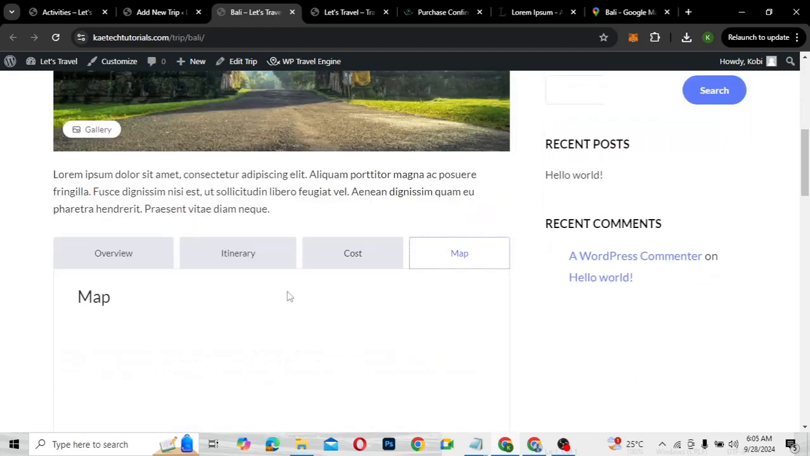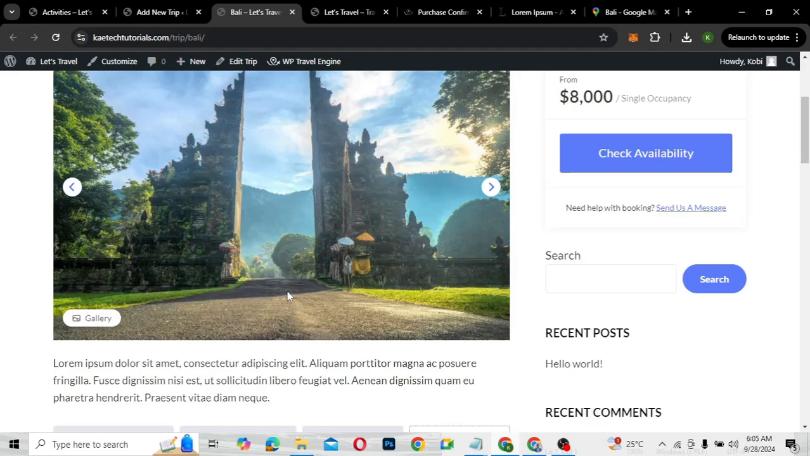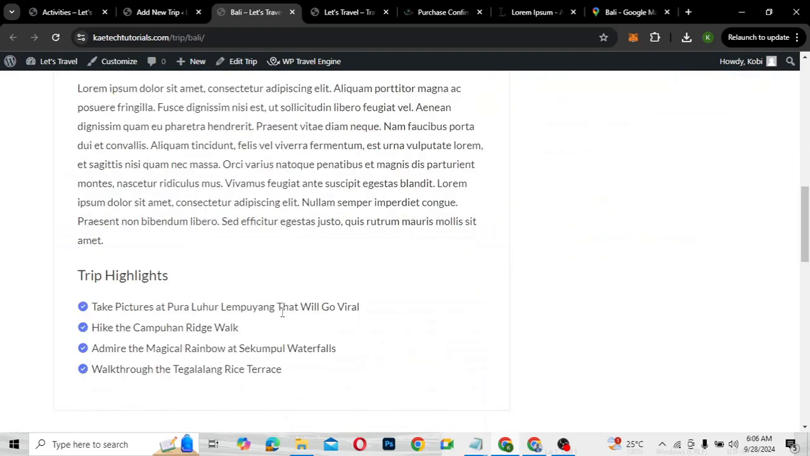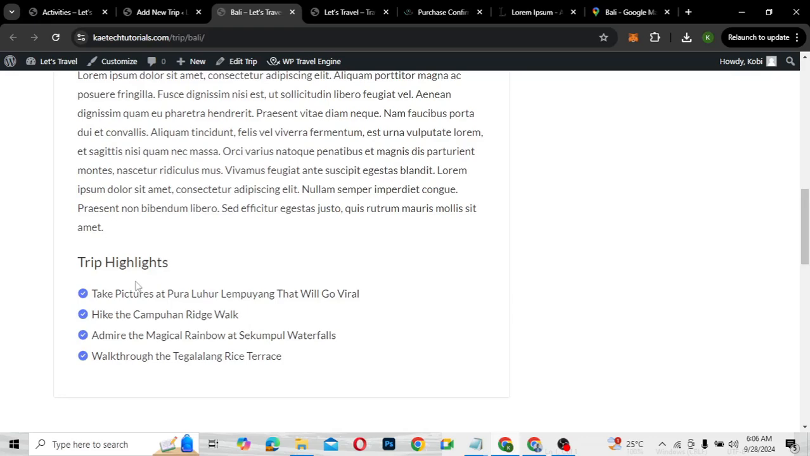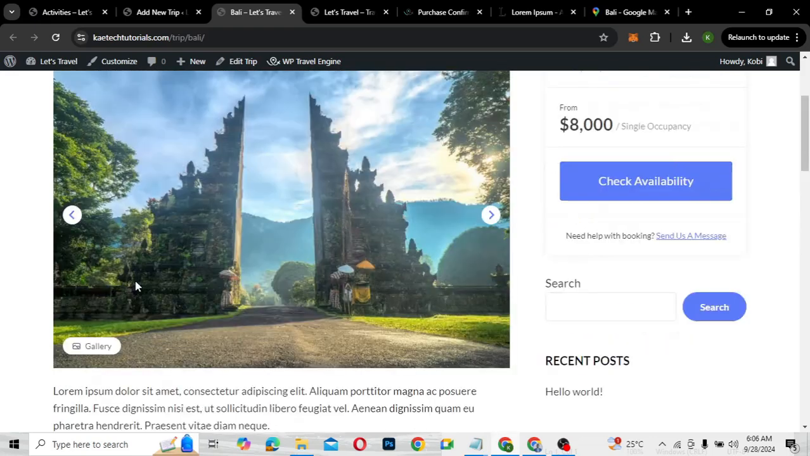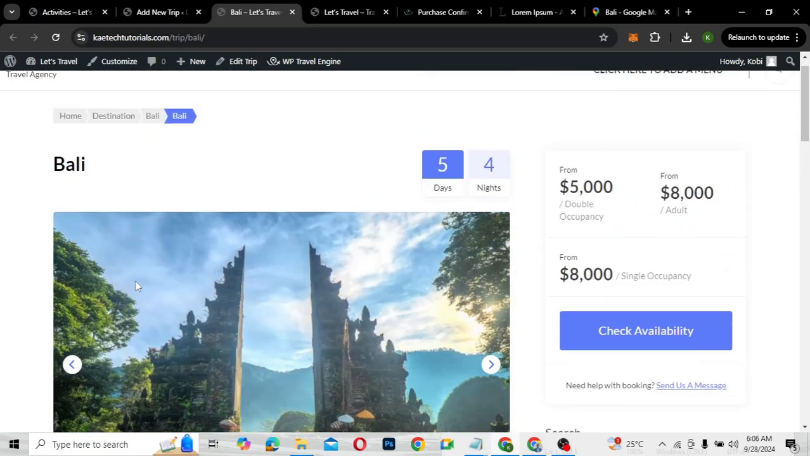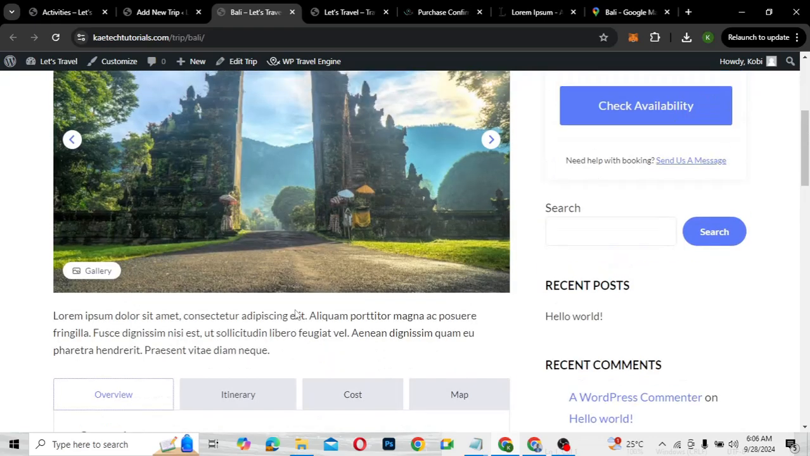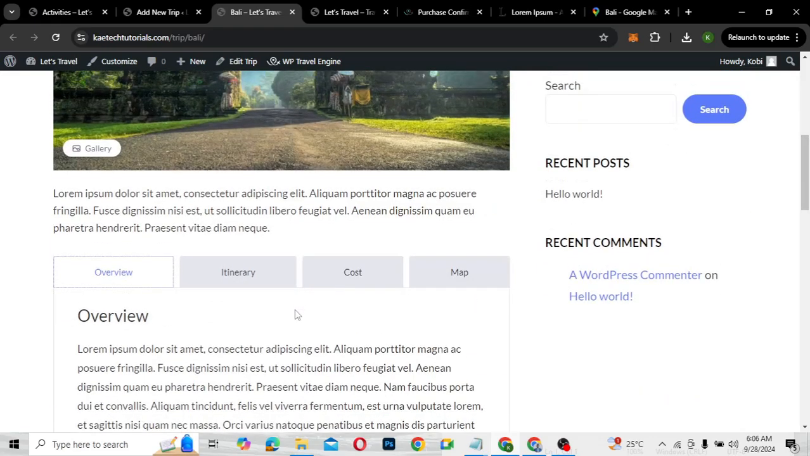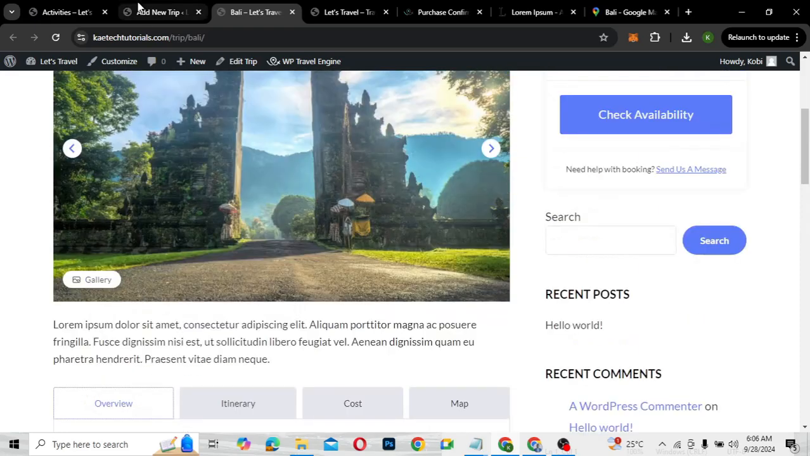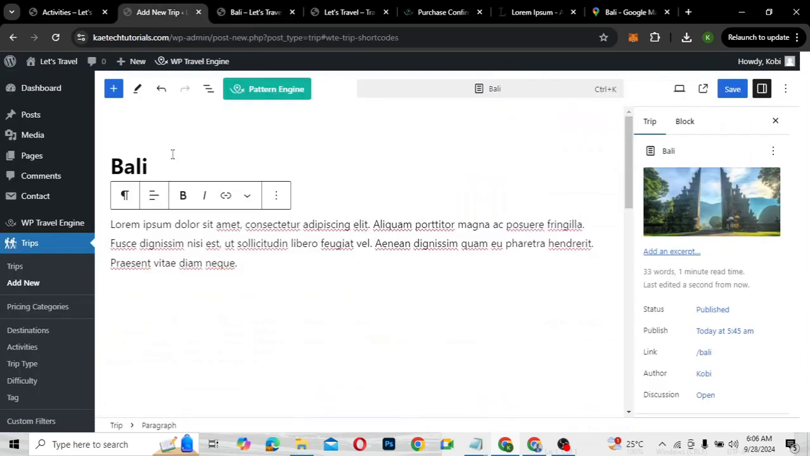Everything is looking good. The only thing we don't see is the trip info. Let me see. Oh, okay, the trip highlights are over here, but we don't see the trip info. You remember you said Wi-Fi and all those kinds of stuff, we are not seeing it over here. So why are we not seeing it? Let's just go back and see why we're not seeing it.